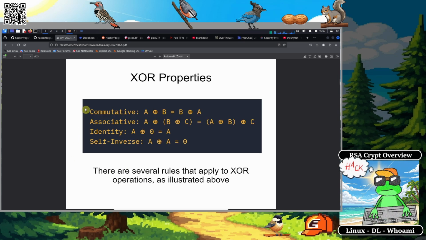We talked about some different XOR properties. A XOR B is the same as B XOR A, and A XOR two other numbers is the same as the two other numbers XORed with the first number. So if you're able to get two of the numbers that were used in the XOR operation, you can get the third number pretty easily.